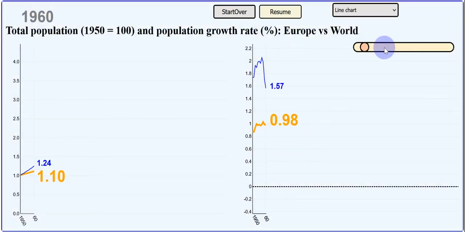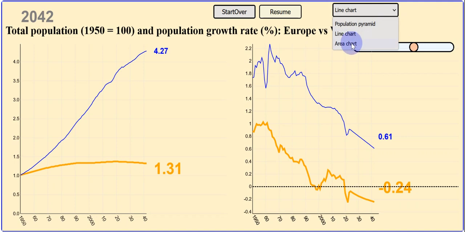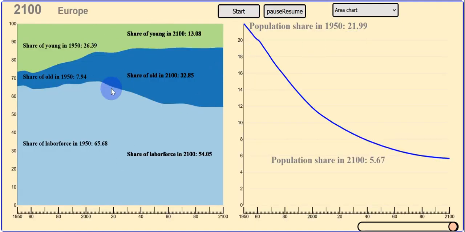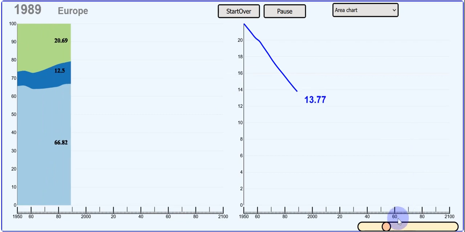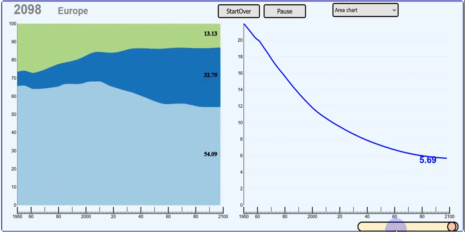Let us now move to page 3. The page presents two graphs, an area chart and a line chart. The figure on the left-hand side shows the shares of young, labor, and aged, where the young are defined as those below 15 years, labor force those between 15 and 64, and those above 64 years defined as old. We can see that the share of the old in 1950 was 7.94%, but it is expected to increase to 32.85% by 2100. Similar to the other pages, we can also use the start and pause buttons and slider input to control the visualization.